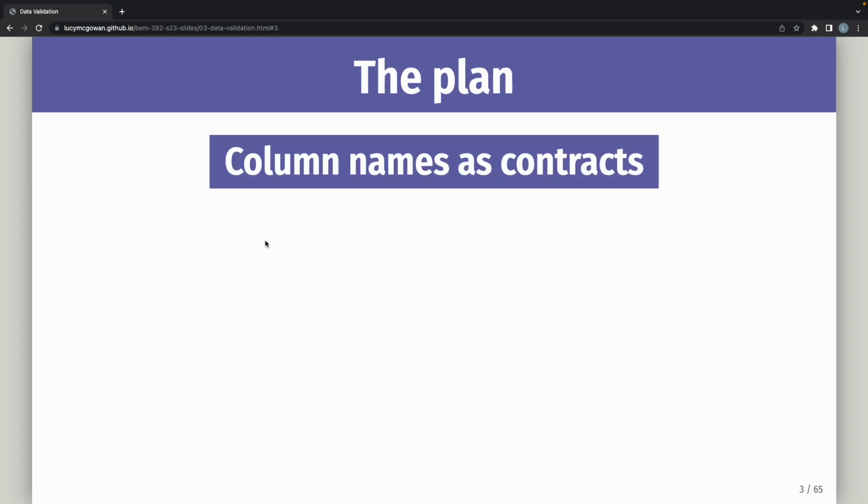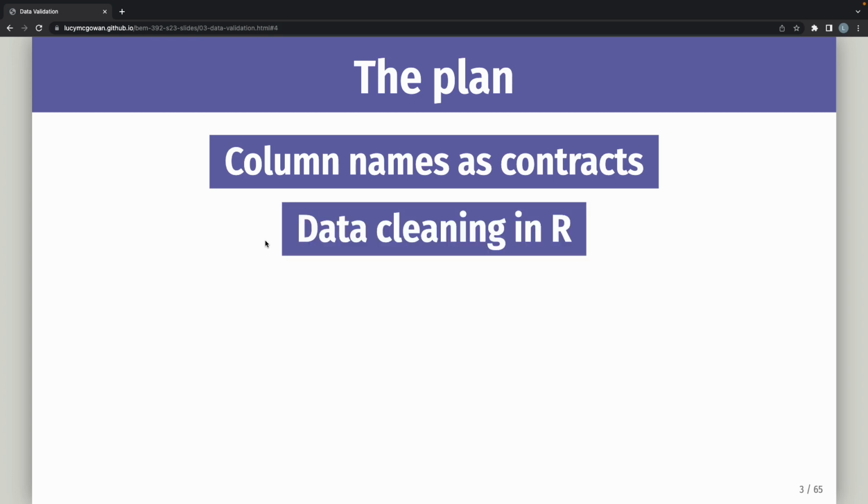So the plan for today, I'm going to start by talking about this concept of column names as contracts, which is basically just a best practice for naming your columns that makes your data pre-processing a lot easier. It also makes creating tables a lot easier, and it makes your data dictionary creation a lot easier. So we're gonna talk about that first.